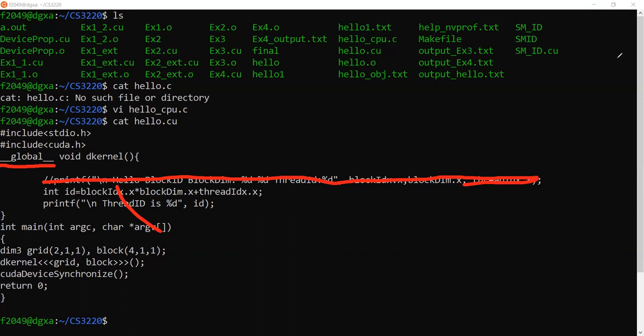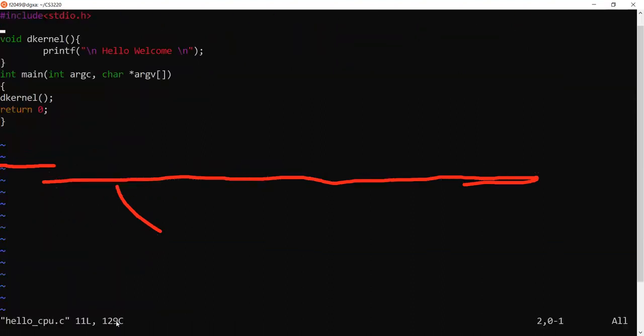For better understanding, I would like to code it right from scratch. vi hello_cpu.c. This is a simple C program. Suppose you want to convert this into GPU code, what do we have to do?